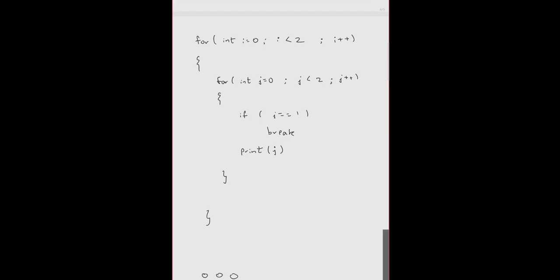Let me see. So Pranjali, would you like to turn on your mic and explain how you got 3 times 0? So first, i will become 0. Then we'll go inside the second loop. There, j is 0, so we print 0. We won't go to the if condition because j is not equal to 1. So we'll print j. Then j will get incremented to 1. We'll again go inside the loop, and then j is 1, so we'll break out of it.